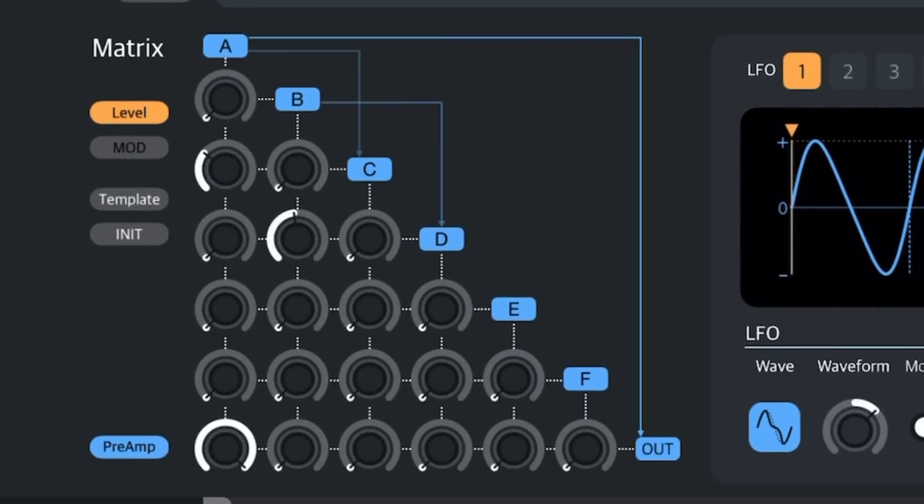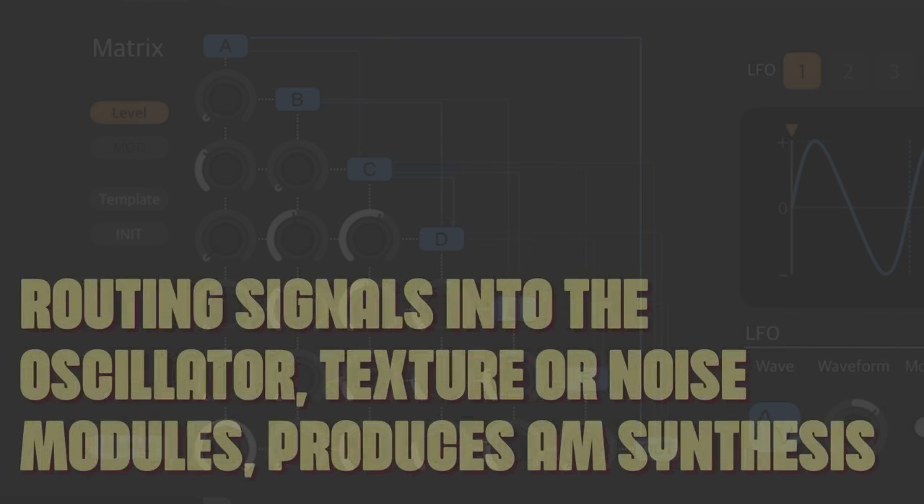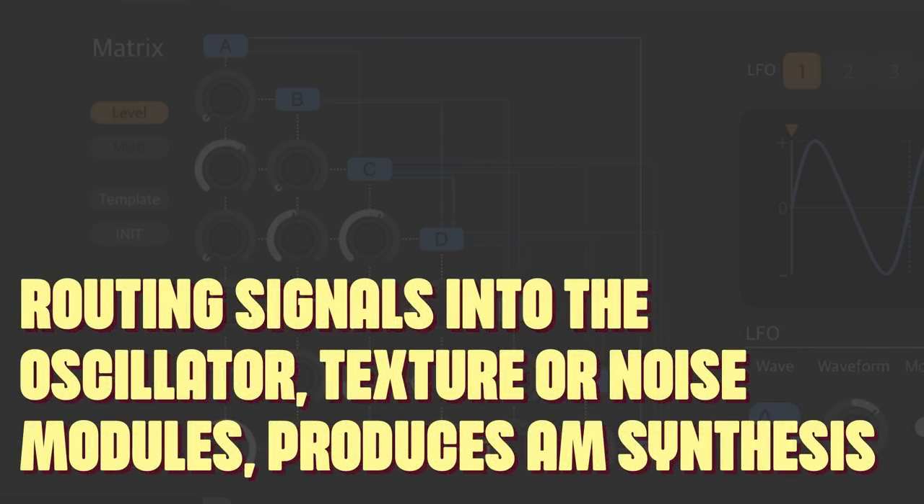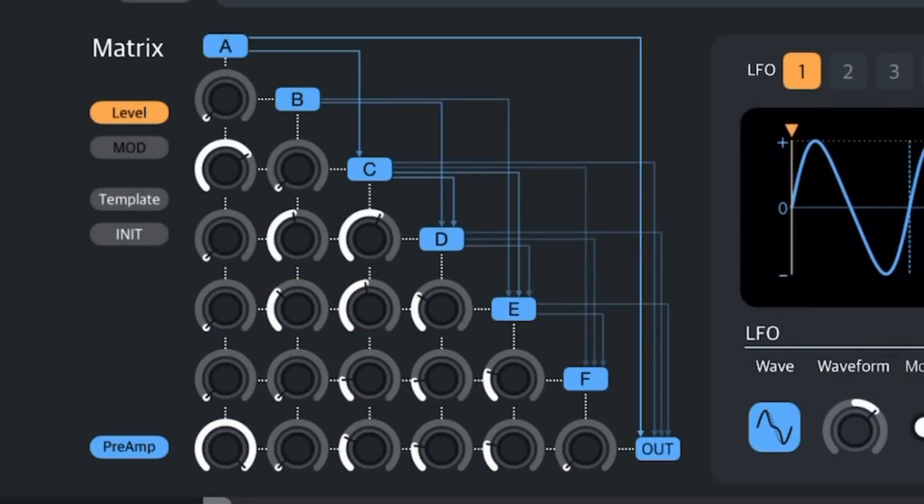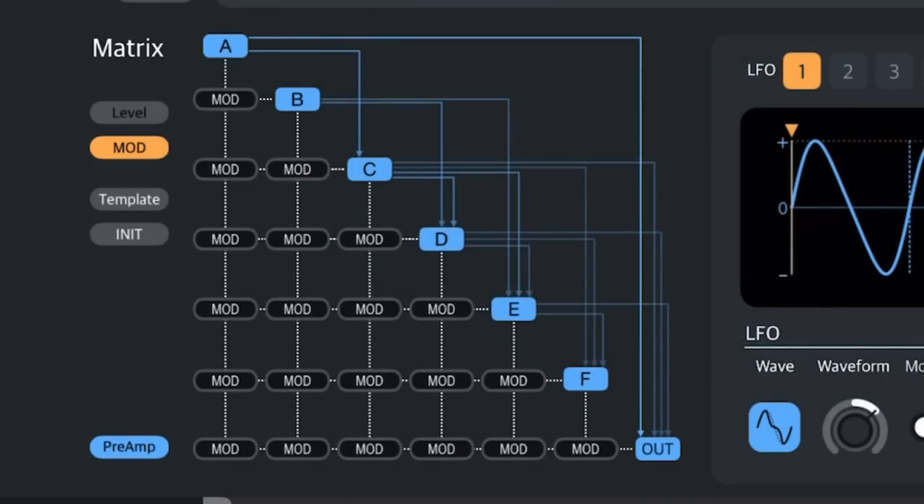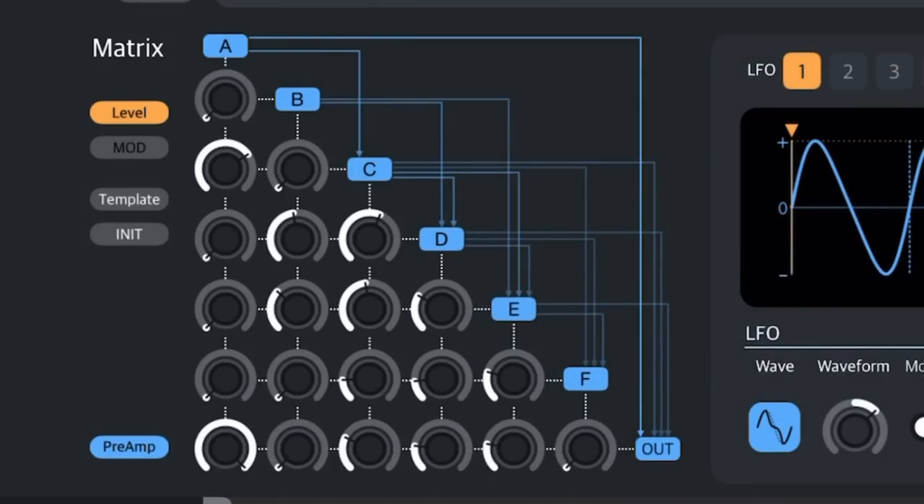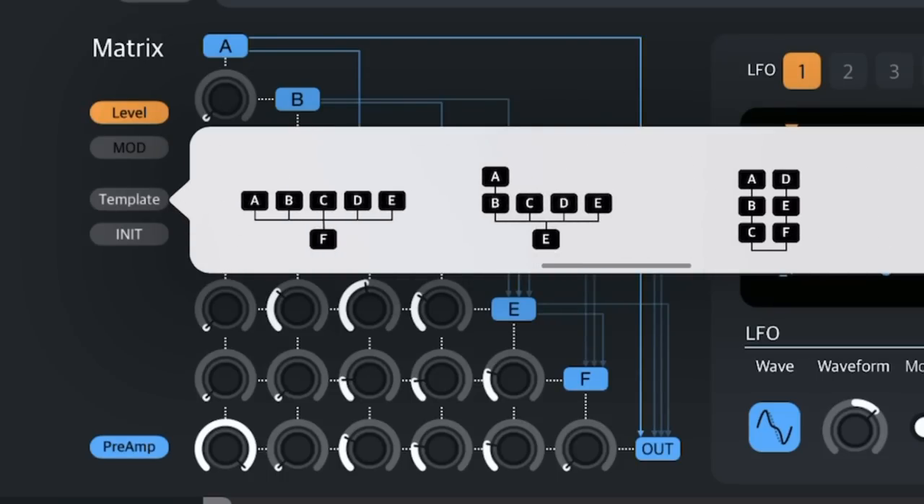And even if you're not using FM operators for producing FM synthesis, you can still route modules into one another. So if you're routing a signal into the oscillator, texture and or noise module, you're still getting AM synthesis out of it instead of FM synthesis. It's really well thought out, and you can even modulate all of the points inside the routing matrix too. Now, if you don't want to fiddle too much with the matrix, then there are of course some pre-made algorithms in a list to choose from.